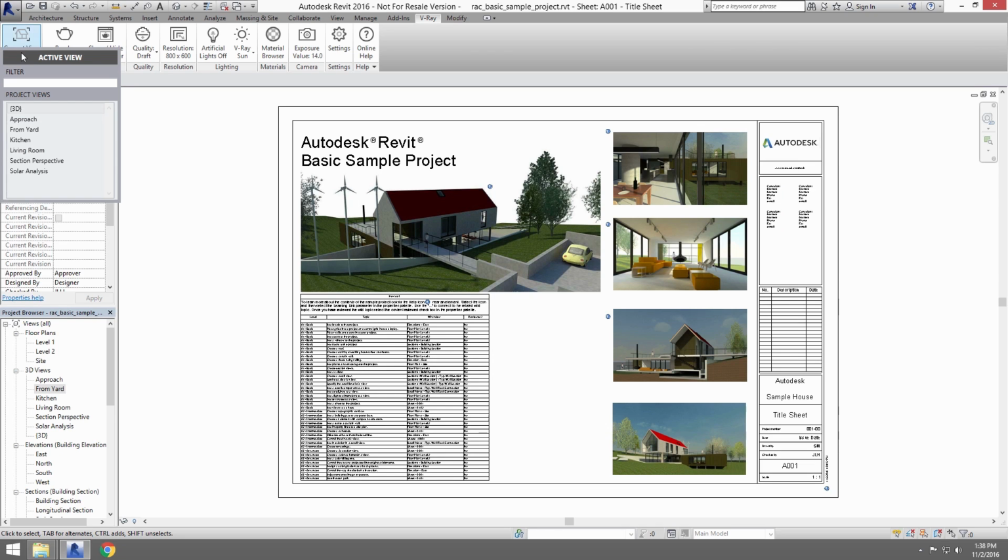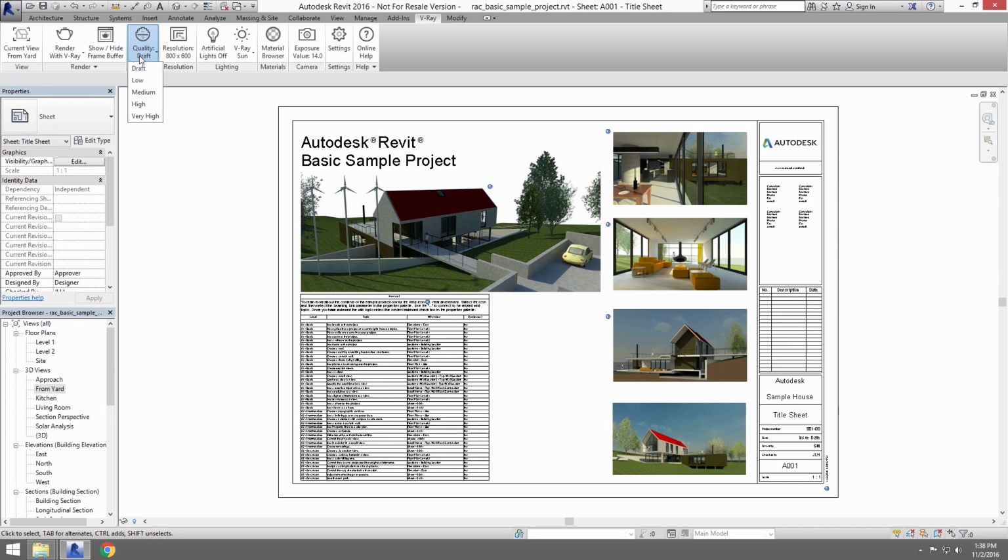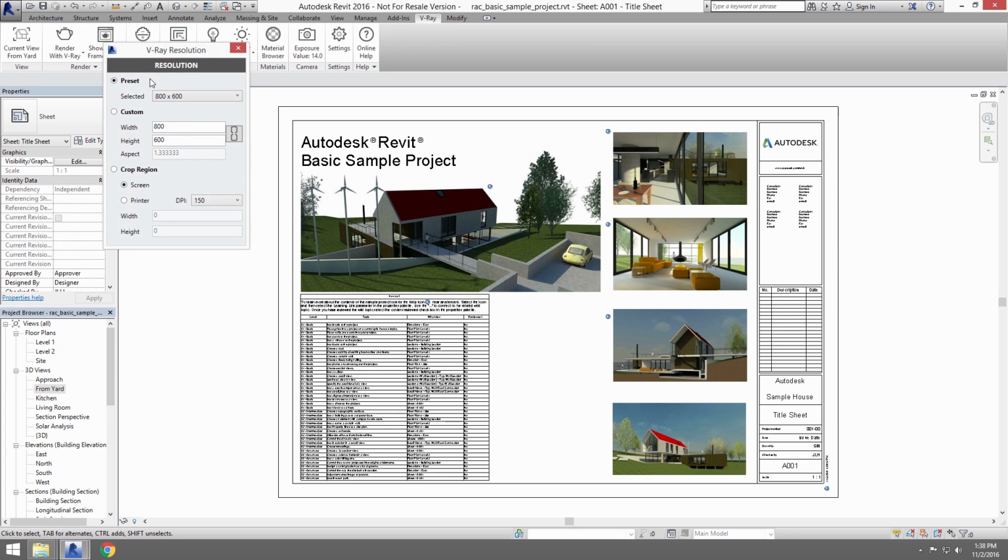For a real-time render of the yard view, select the From Yard entry in the project views to set it as the current view, and go ahead and leave the quality set to Draft for now. Now click on Resolution here in the V-Ray tab. You can select from the preset resolutions or enter your own, or use Crop Region, which is similar to Revit's existing functionality. Let's use the 800 by 450 preset.